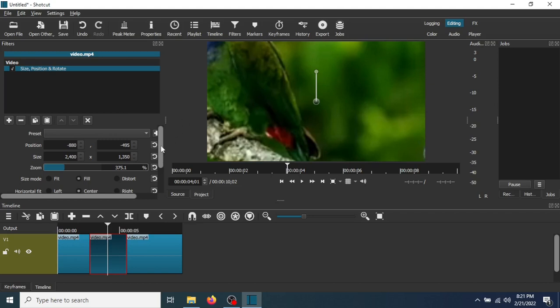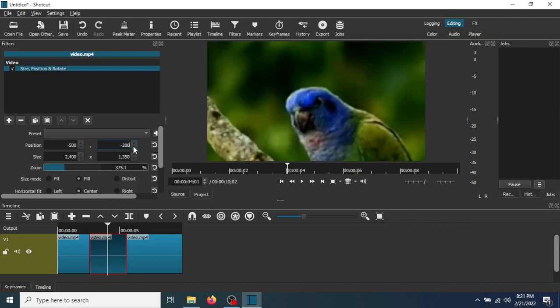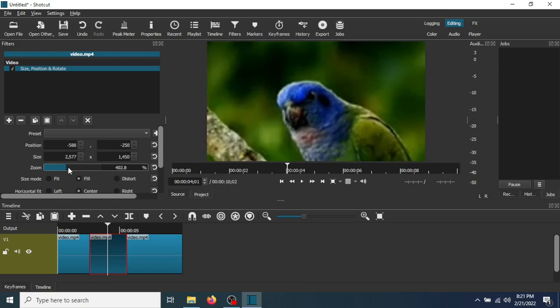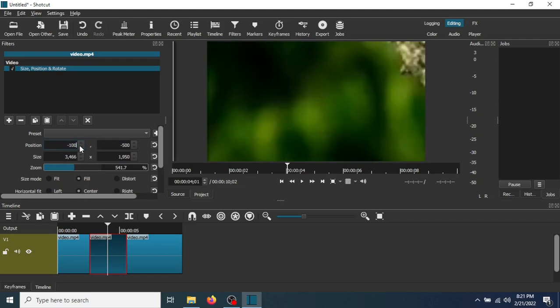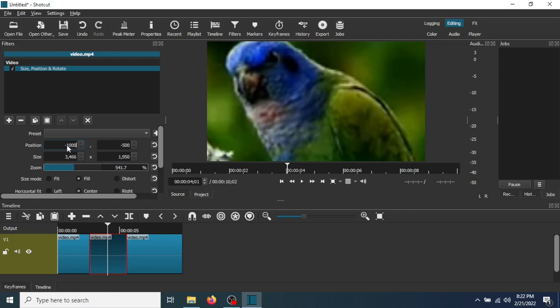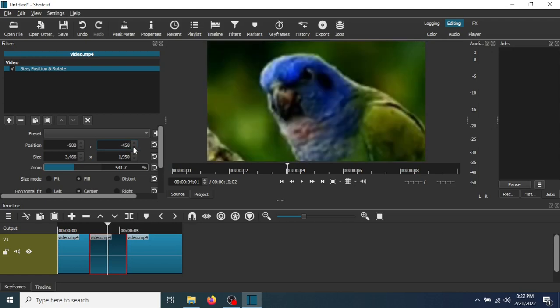So what you need to do now is to reposition it. So you have to change the position. So I'm going to change this number until I get the head of the bird zoomed in. Okay, so it's straightened it towards the center. I have to lower it now. Okay, I want to zoom in more. Now I have to lower it. Okay, that looks good. Now let's play it back.